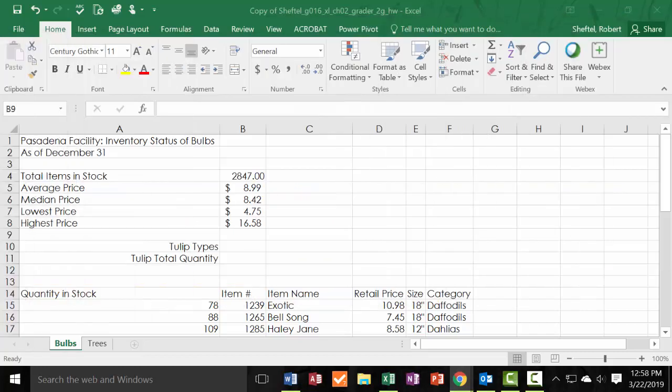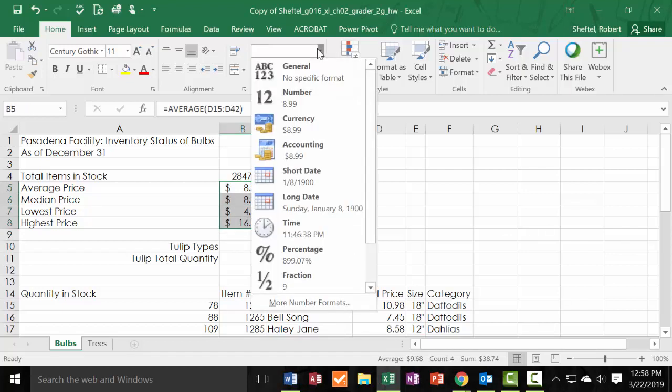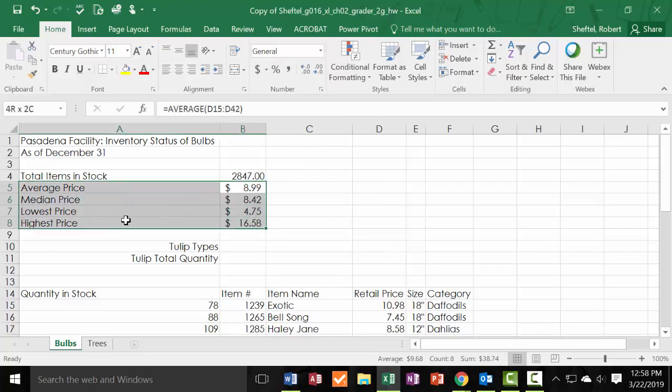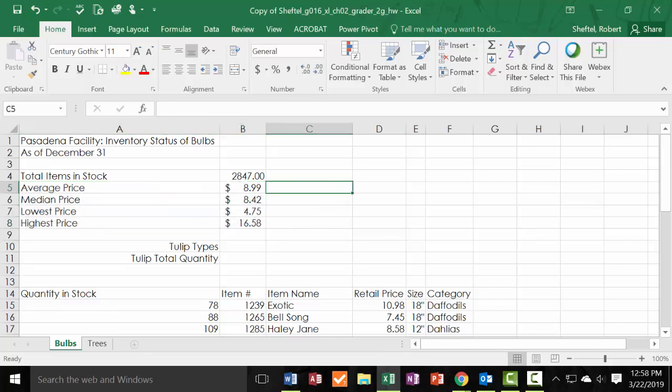So that's where we are, and that concludes. Well, let me just make sure it concludes number 5. Oh, the one thing I didn't do. Let me just make sure this is all in accounting format. And it is, but I'll just make sure everything's in accounting right here. Just these 4. The average, median, lowest, and highest are the only ones in this grouping that are going to be in accounting. Now we can move on to 6.